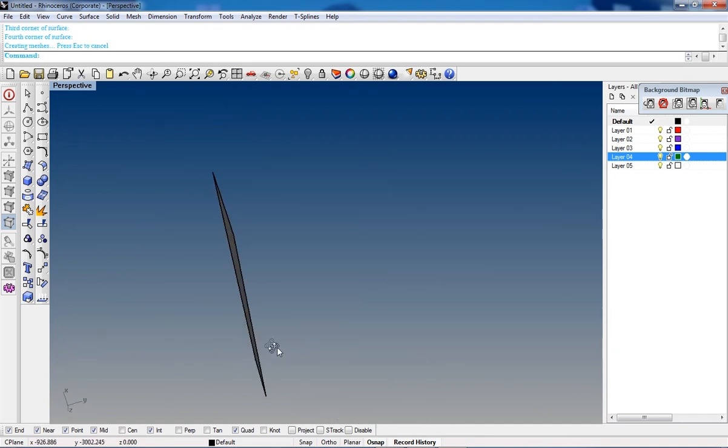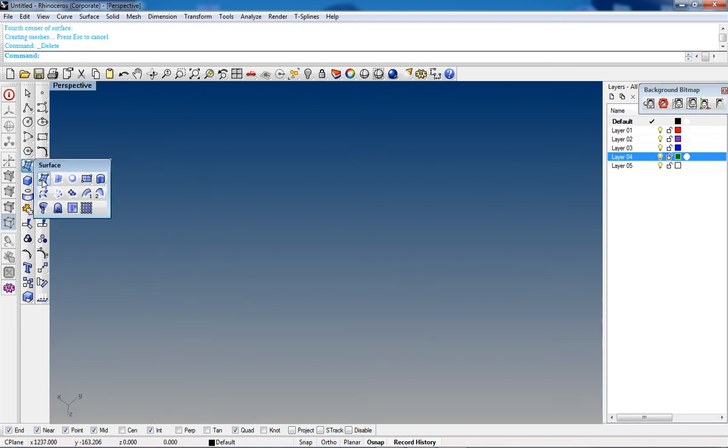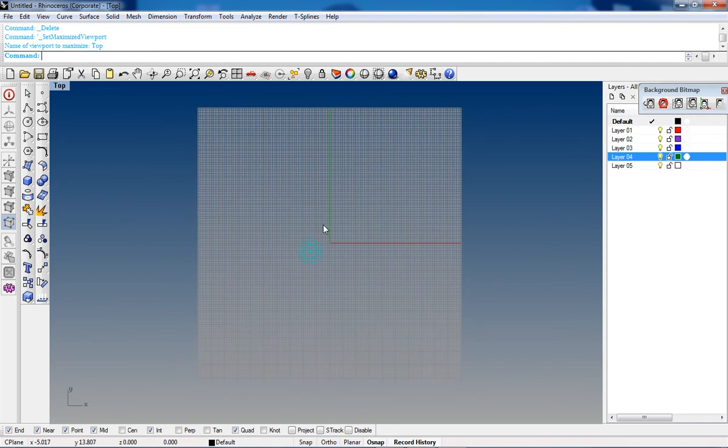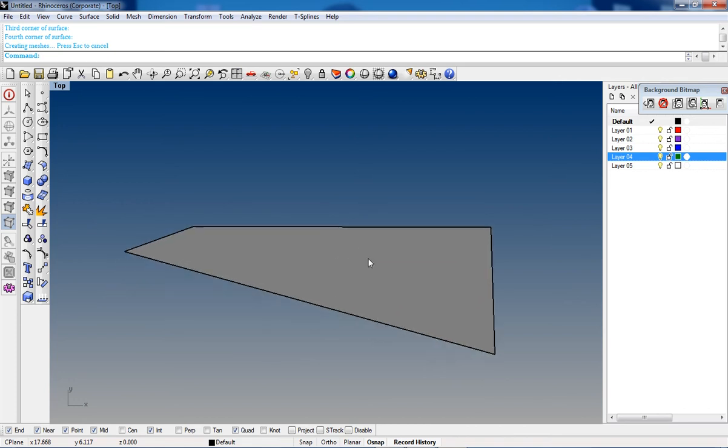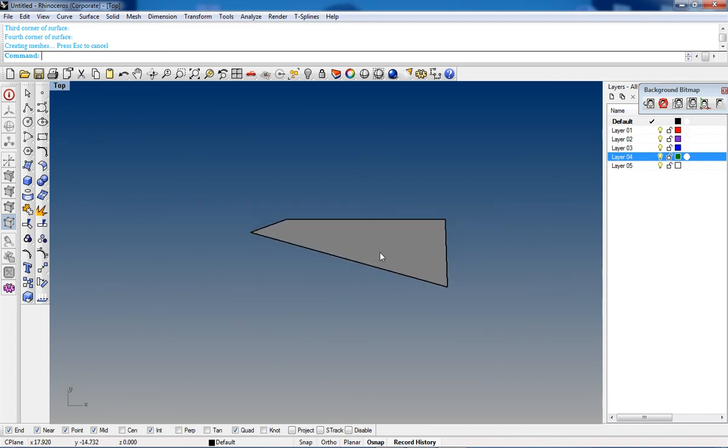See, this made a surface. After that, click this option and take this tool. Now click 4 points anywhere like this. See, your surface was ready.